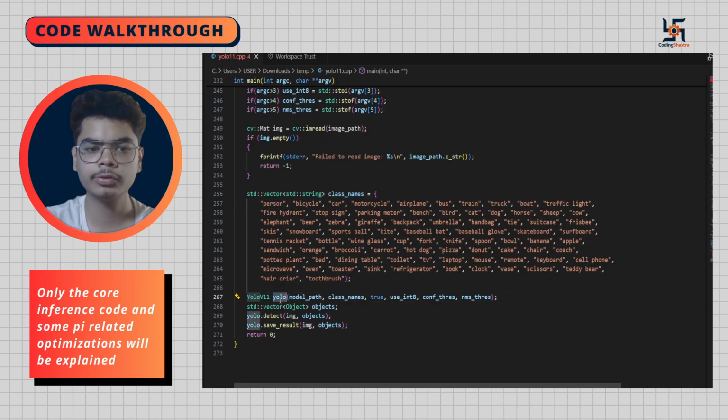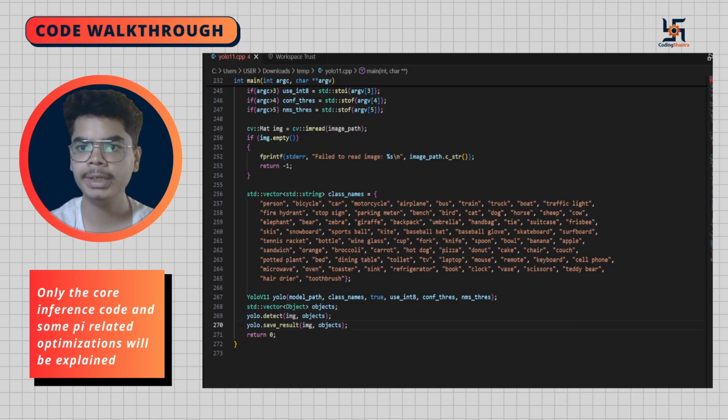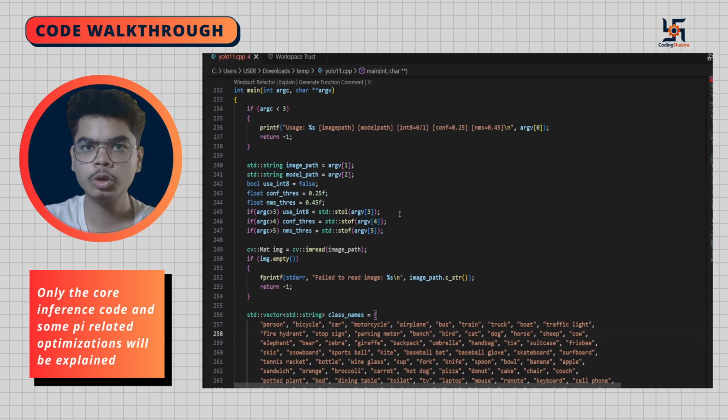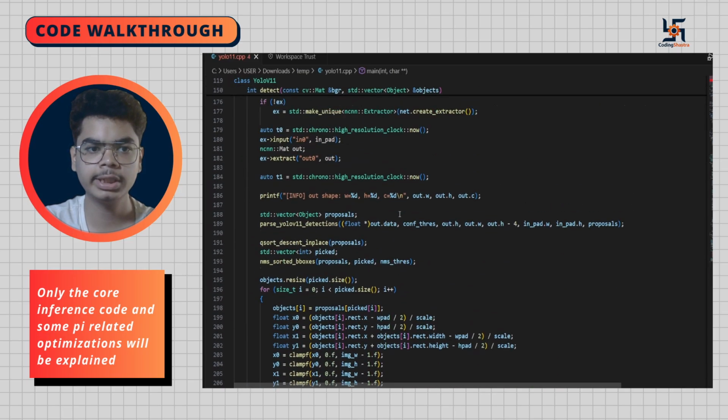Finally, we create an instance of YOLOv11 class, call the detect function, and then save the results using this save_result function. That's all main does. It mainly acts as a clean entry point and argument handler. Now let's move on to the YOLOv11 class, which is where the real work happens.